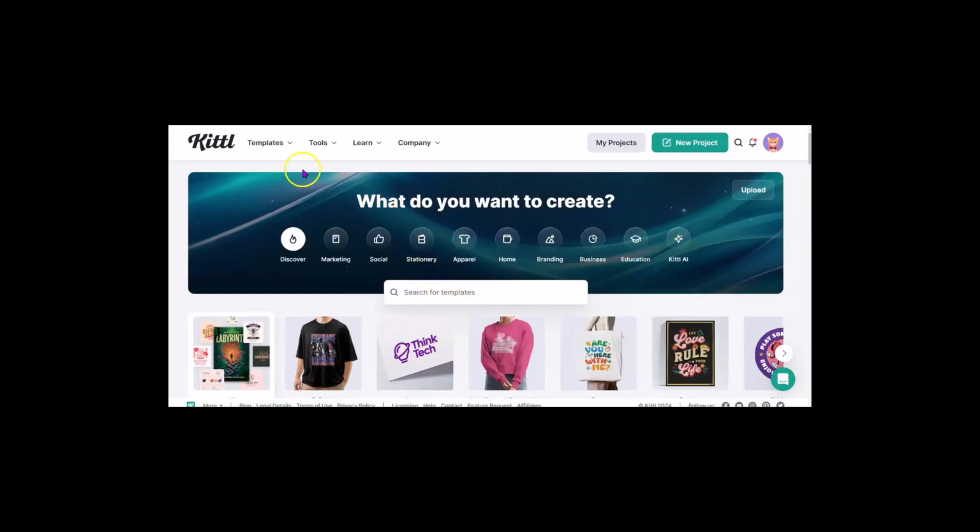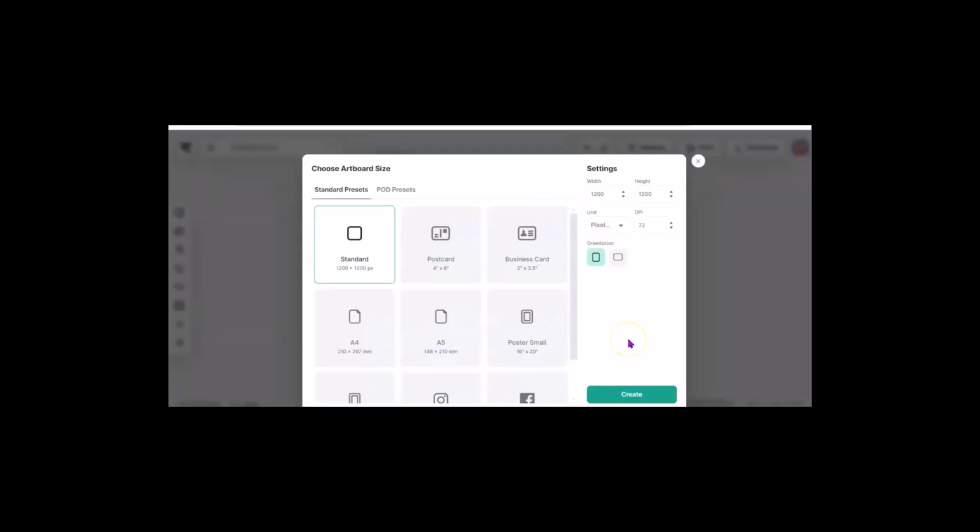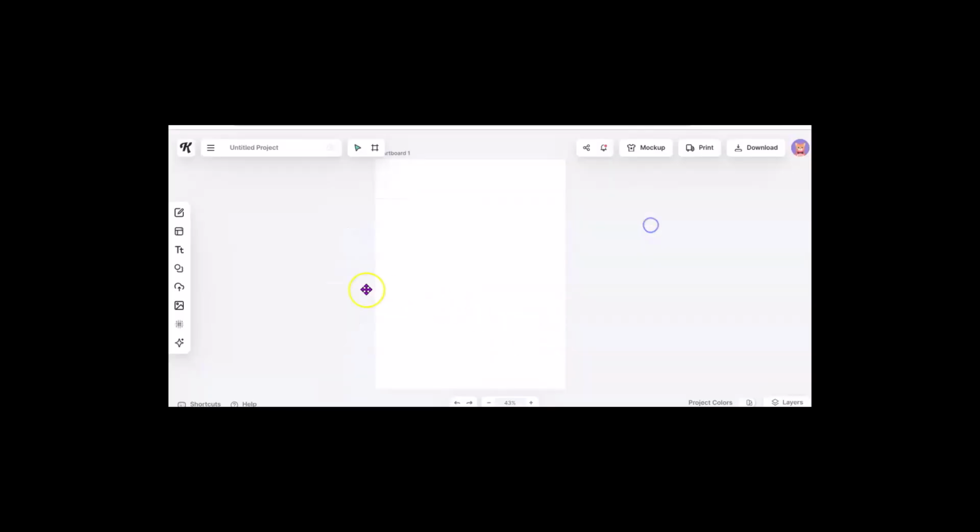Since I'm making a t-shirt design, I know it has to fit into a 16 by 20 print area. So I'm going to click on Poster Small because that's 16 by 20. Before I do, I am going to go up here and change the DPI to 300 and click on poster and create.